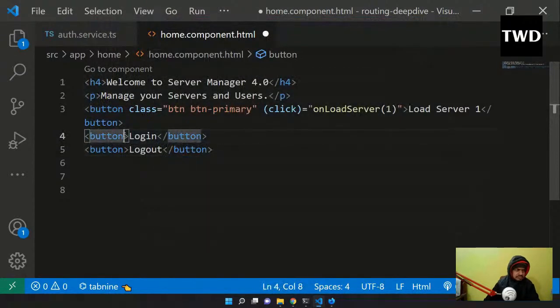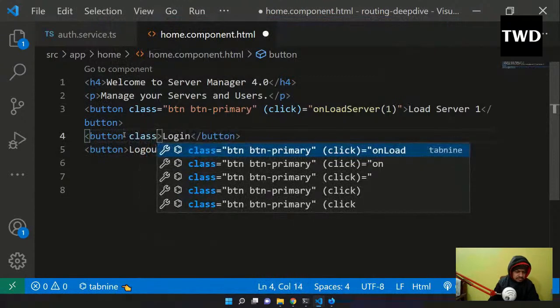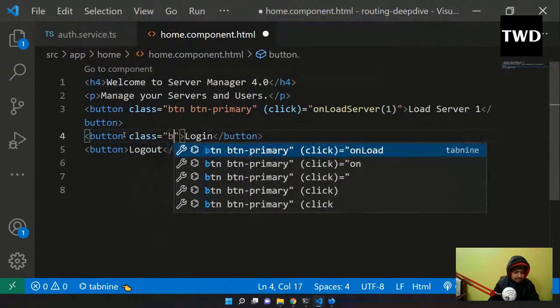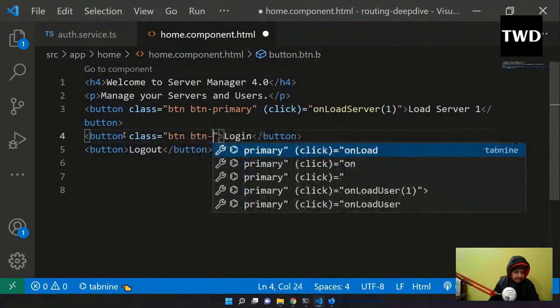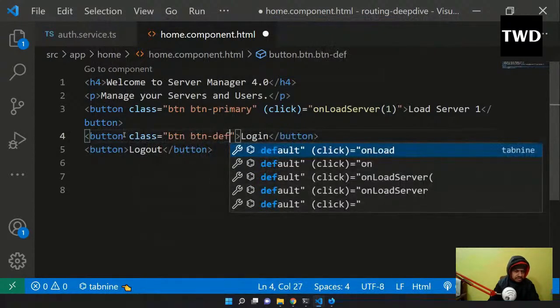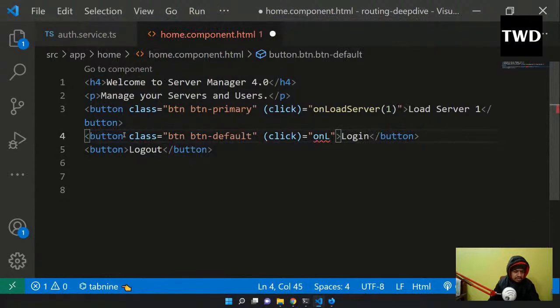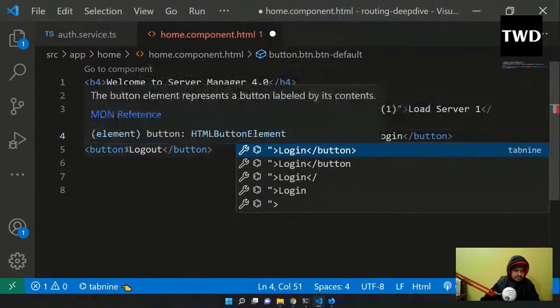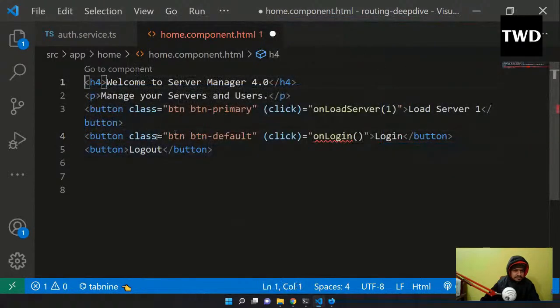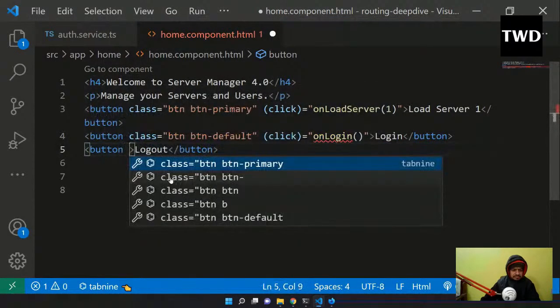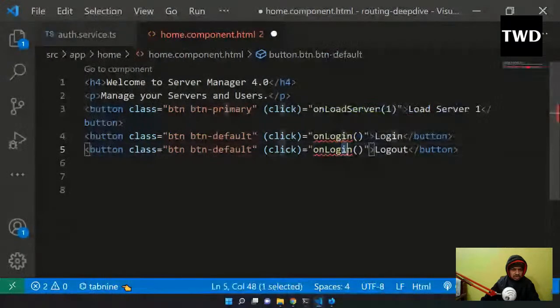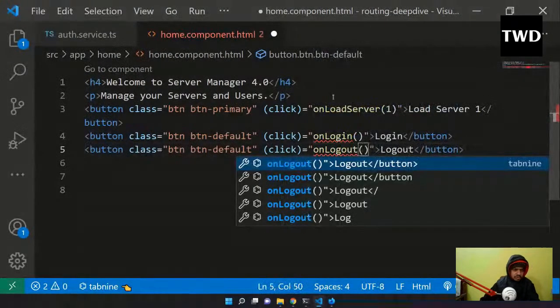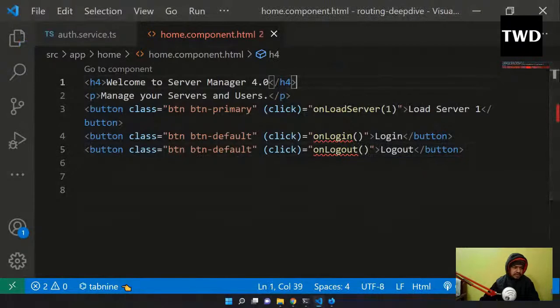Class equal to btn btn-default, and click will be on login. Same thing I'll copy, and it will be on logout. I'll save it, and it will definitely give me an error. So how will I fix it?